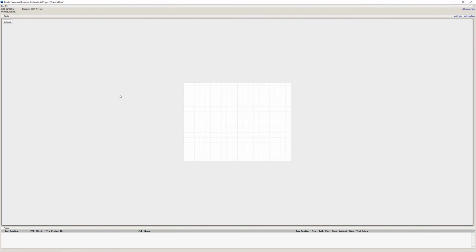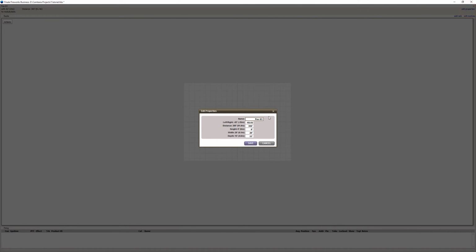There's nothing really going on here yet, so it's not displaying anything. But I'll come up here to Edit Properties on the very top right, and this is where I can rename it. So I'll just name this guy Left.